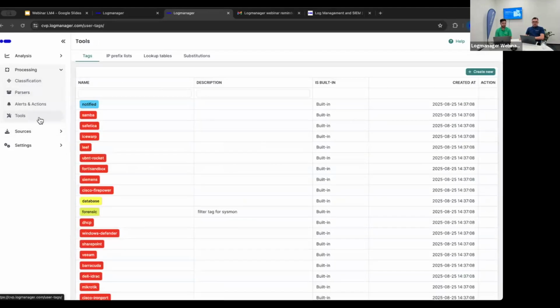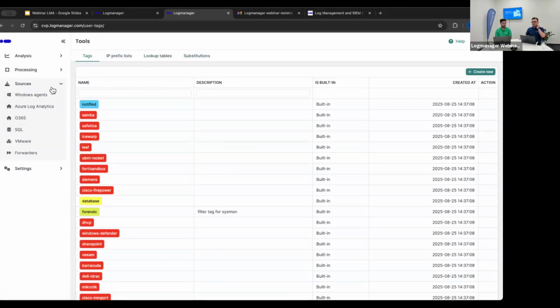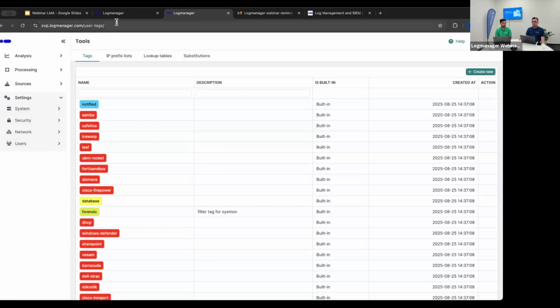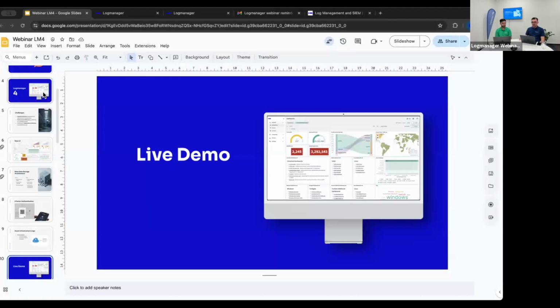So not too many changes in tags, IP prefix list, lookup tables, just the structure where you find them. So it's structured in the tools under processing, and then you have the sources, no changes except the new Azure Log Analytics, and the settings, just some shuffling of the features together. So also the security related stuff is all together and so on. So this is from the demo, and we can continue.